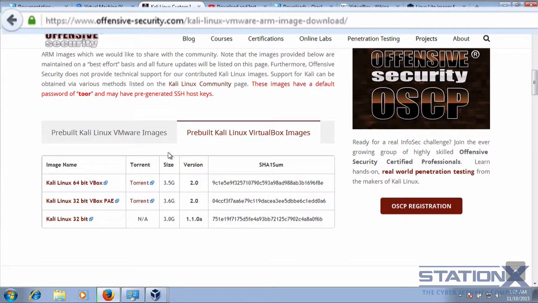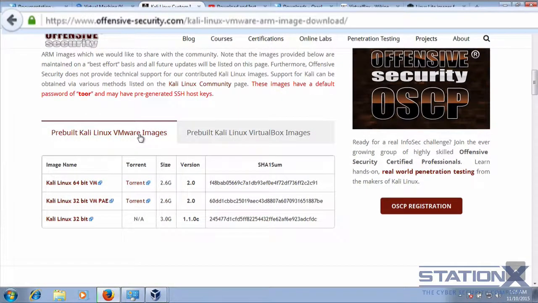Again, this is because we're doing it for testing. If this wasn't for testing, then you perhaps might want to install it yourself, but we're doing this for testing, so these pre-built images should be just fine. Note that the username is root and the password is toor, however you pronounce that.